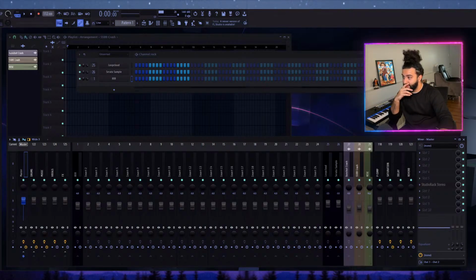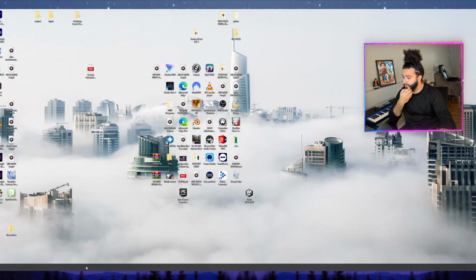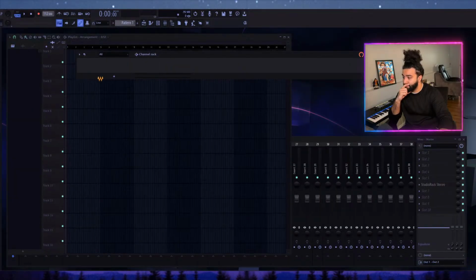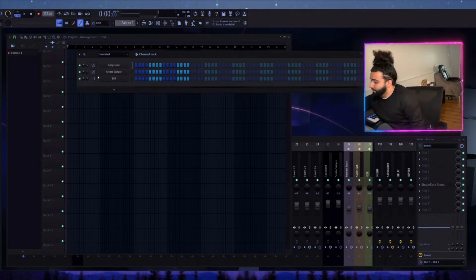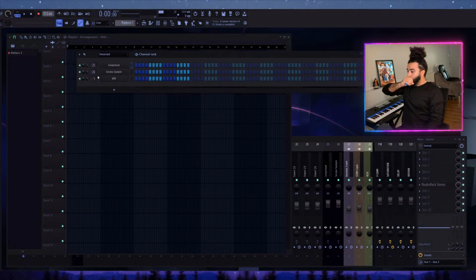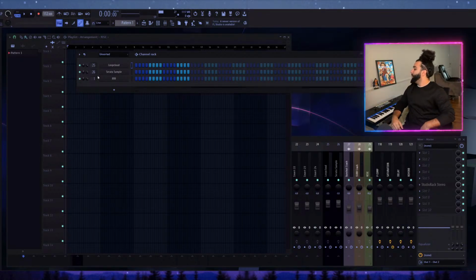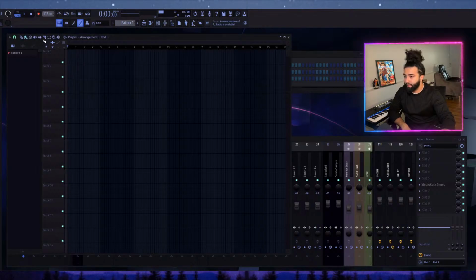I already got this saved, so what I'm going to do is close FL. I'm going to reopen it, and then we're going to just mess around with this template. Let me close FL. Reopen FL. Going to load the template. Damn, and we're right back to it, baby.